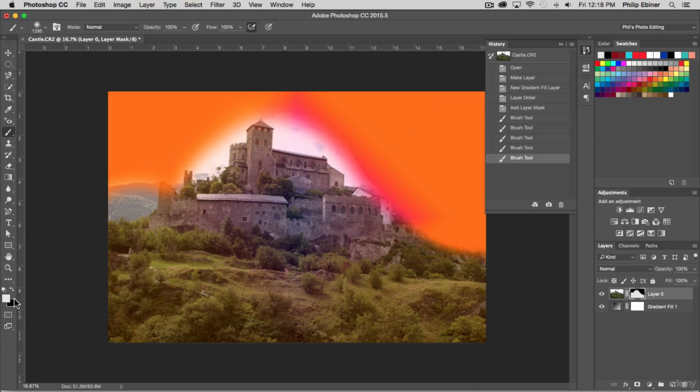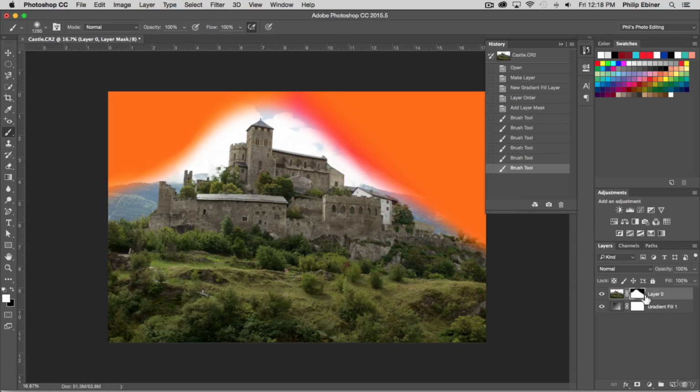I got to make sure I have a full white. I'm using like a gray. Weird. So now if I want to paint back on, I can do that. So this is non-destructive editing with the same results as the eraser. So I always suggest using a layer mask instead of that eraser tool.